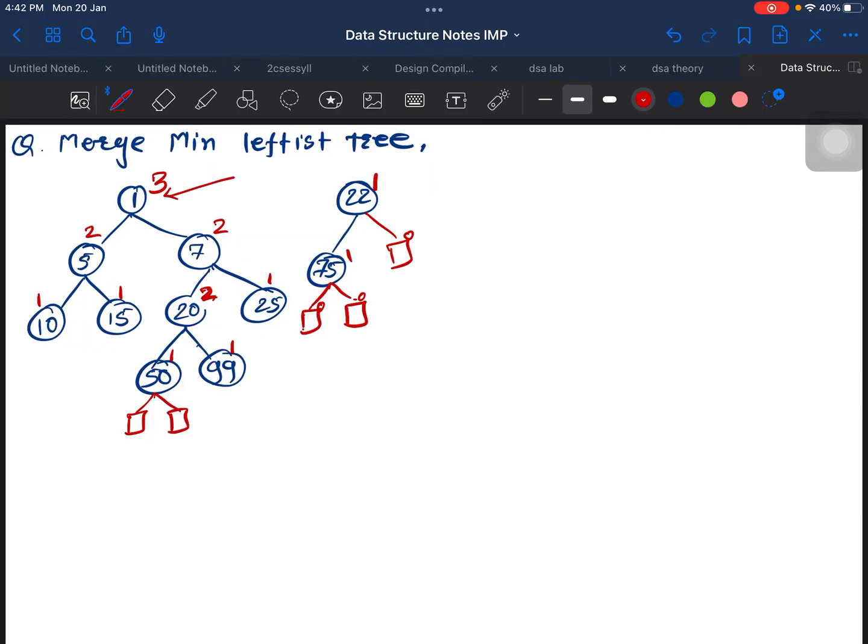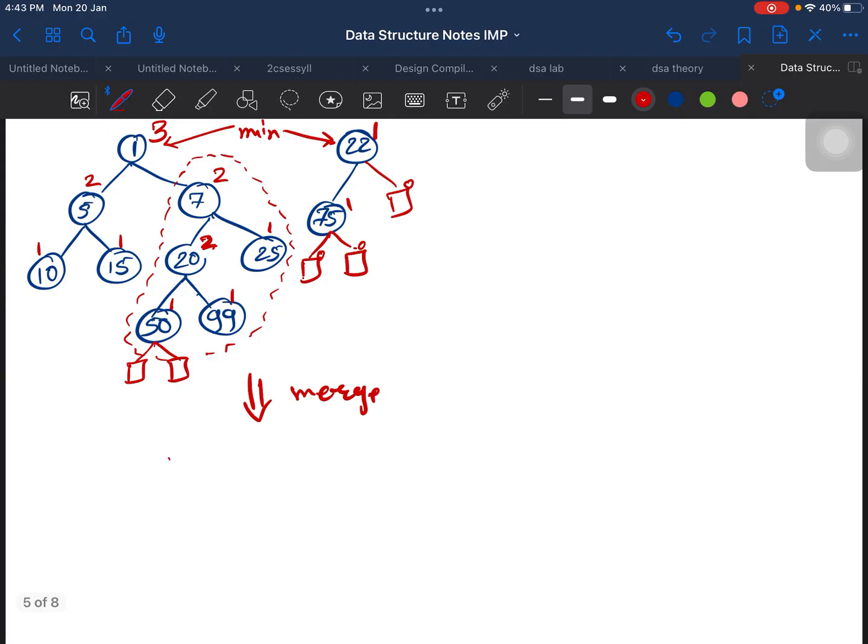So for the merging operation, what do we have to check? We have to compare these two roots, and we need to check which root is minimum. Okay, so here 1 is the minimum. So what I will do, I will cut the right subtree of this 1, and I will call a merge function with this left subtree. So here I will send 7.